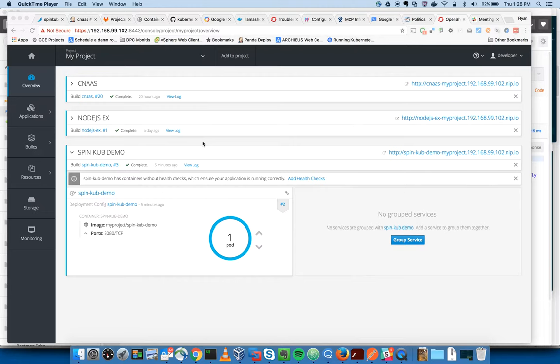I just wanted to do a quick demo of OpenShift and how it can deploy microservices very easily, how it also can work really great as a developer experience as far as testing their code locally in a cloud-like setup.